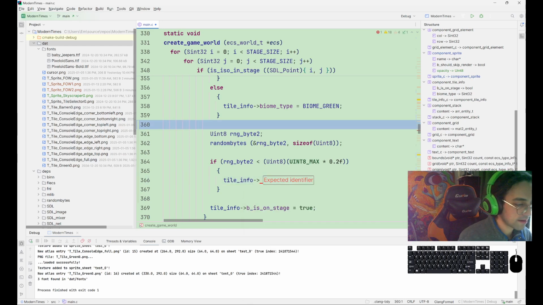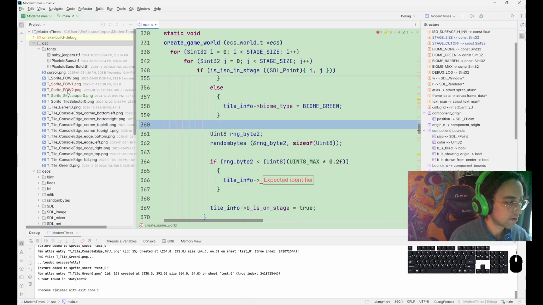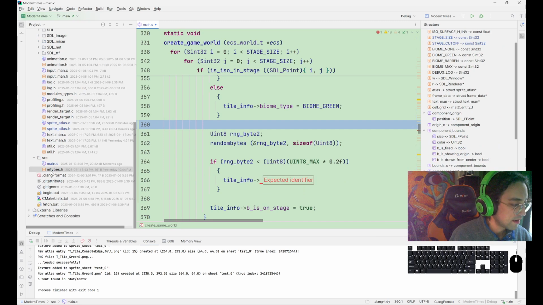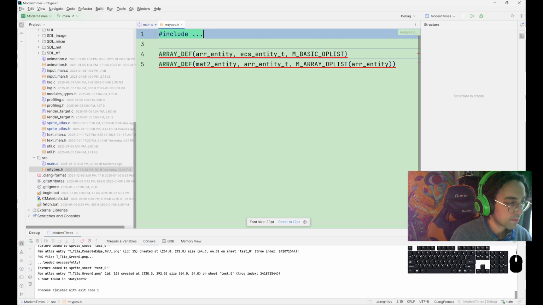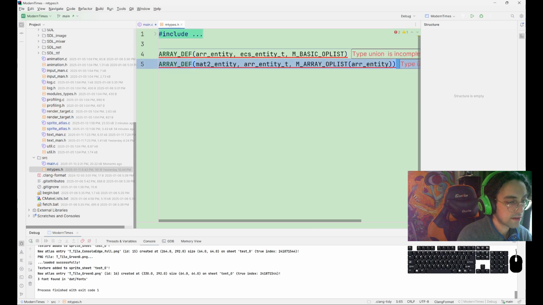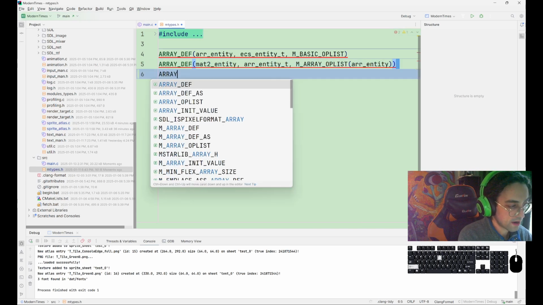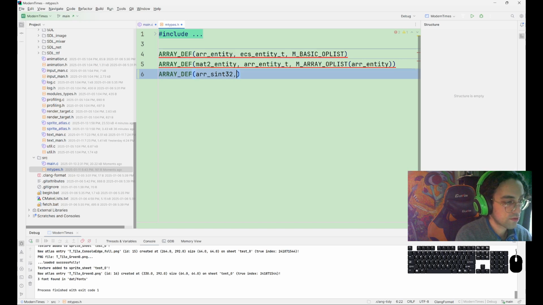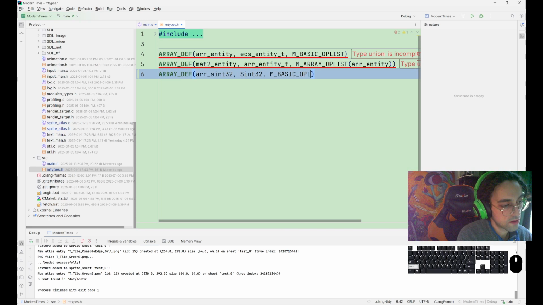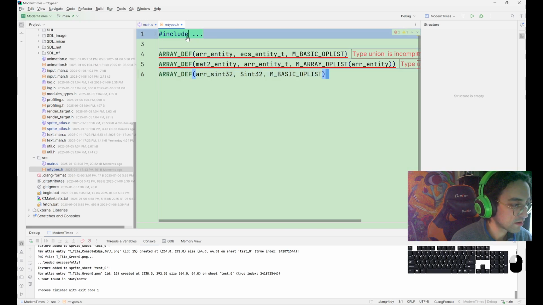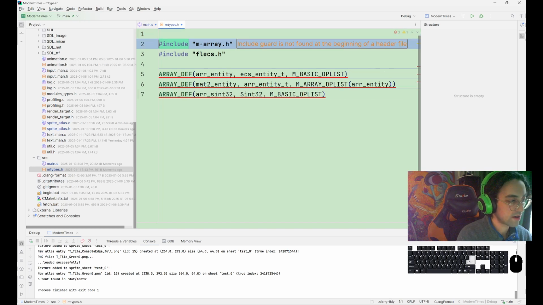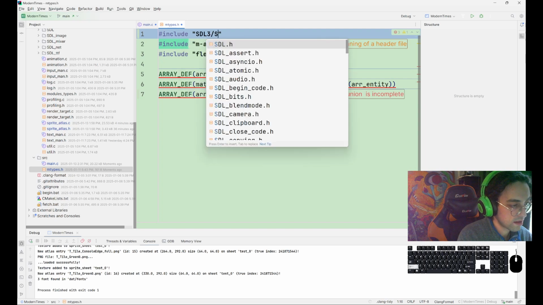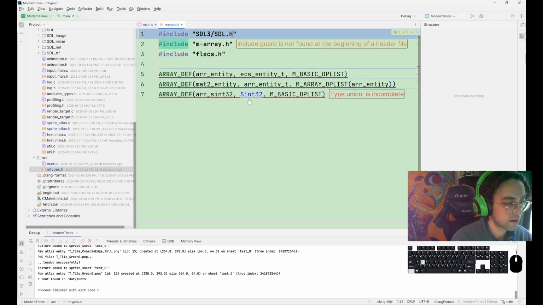No, let's add, I'm just thinking a little bit, but in M types, I'm going to add a new array. It's going to be an array of SN32. It's going to take SN32 like that. We'll need to pre-declare SDL.